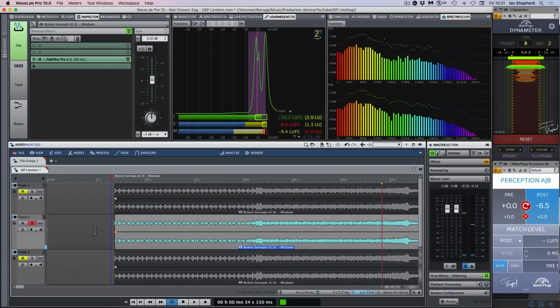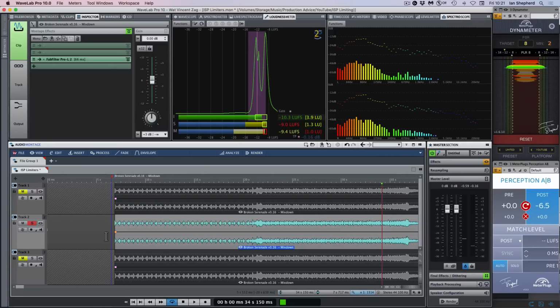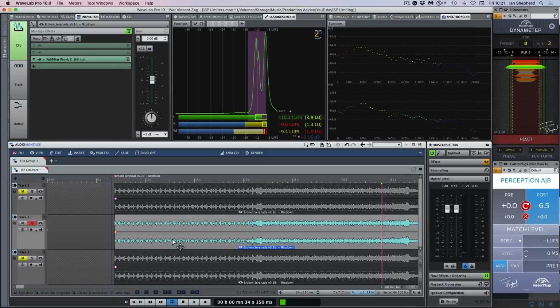I think it's pretty clear to hear there that the True Peak Limited version actually sounds quieter in this section of the song. So what's happening? They have the same overall or integrated loudness, but during the quieter section, the sample peak limited version sounds louder, and during the loudest section, the True Peak Limited version sounds louder.